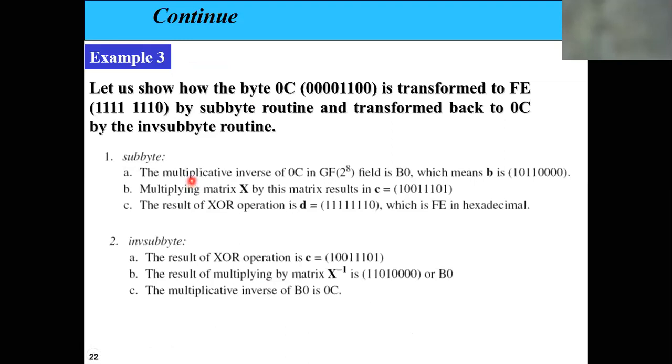So let us take one example. Let us show that byte 03, it is again given in hexadecimal notation. Its binary representation is given over here: 00001100. It's transformed to EF, that is 11101111, by the sub-byte routine, a sub-byte transformation block, to 0C by the inverse subroutine. So sub-byte means substitution box, and inverse sub-byte means inverse substitution box. So the inverse of 0C is basically B0 in Galois field GF(2^8). How can one write this? This is alpha 3 plus alpha 2, and this is alpha 7 plus alpha 6 plus alpha.